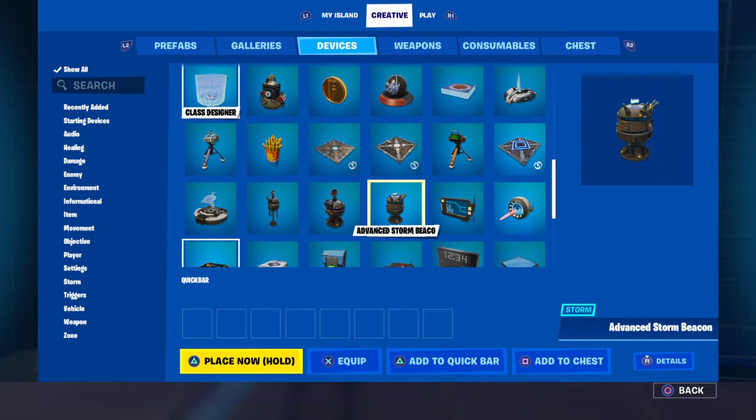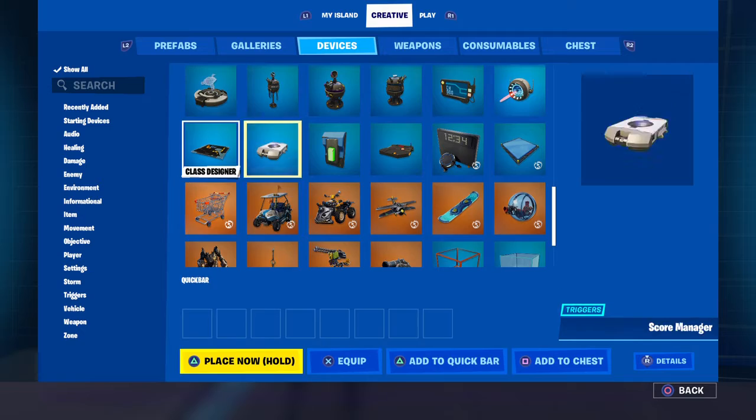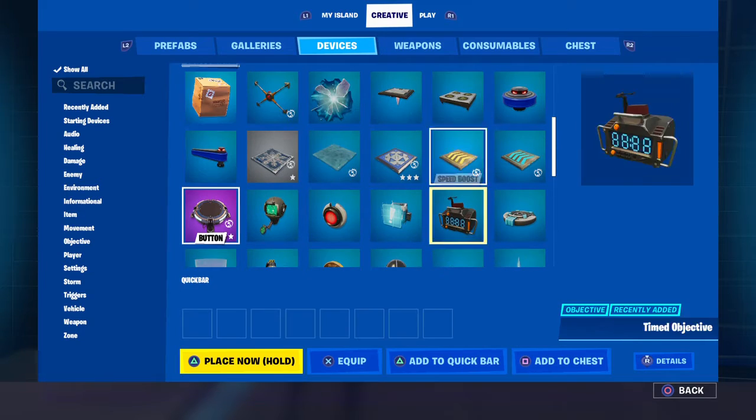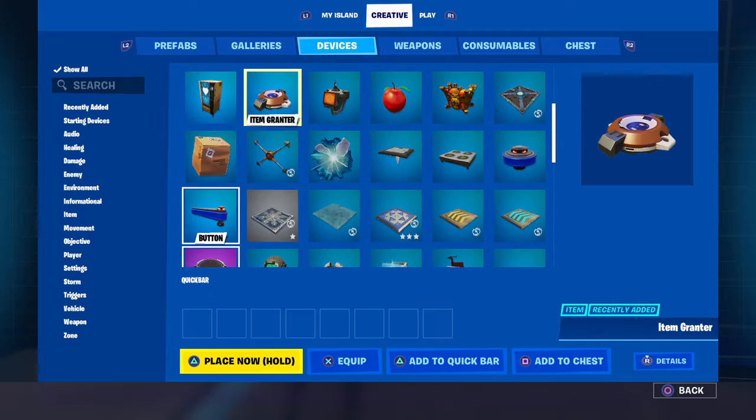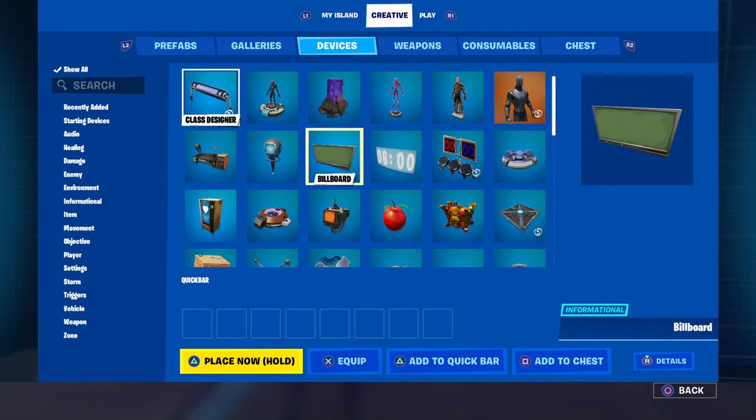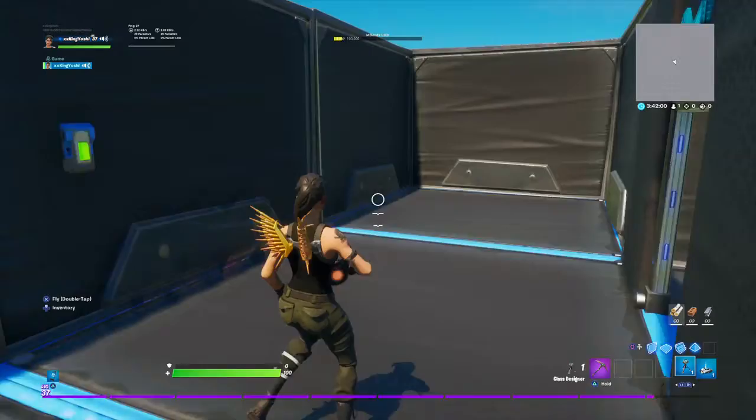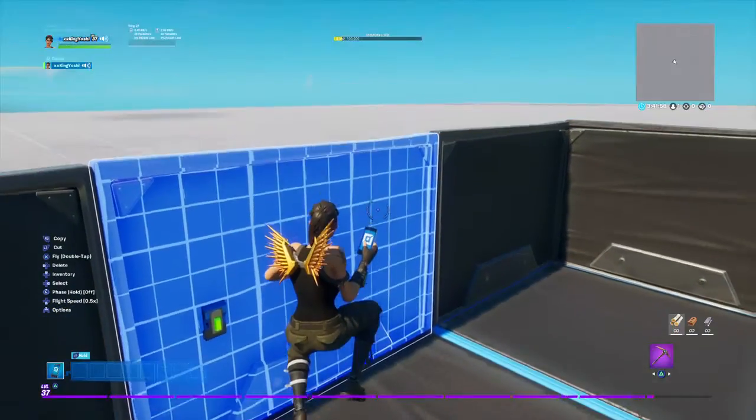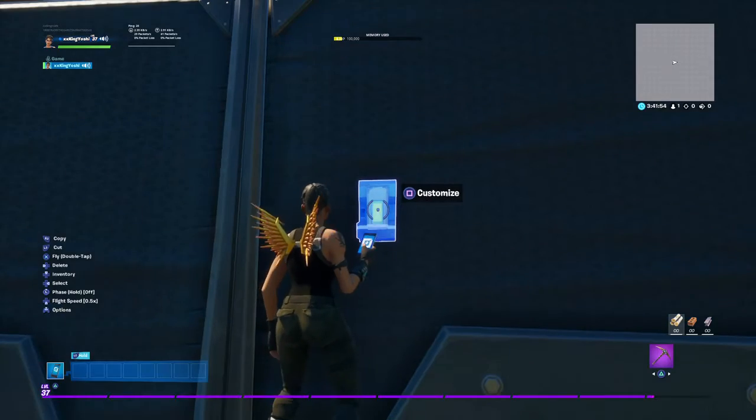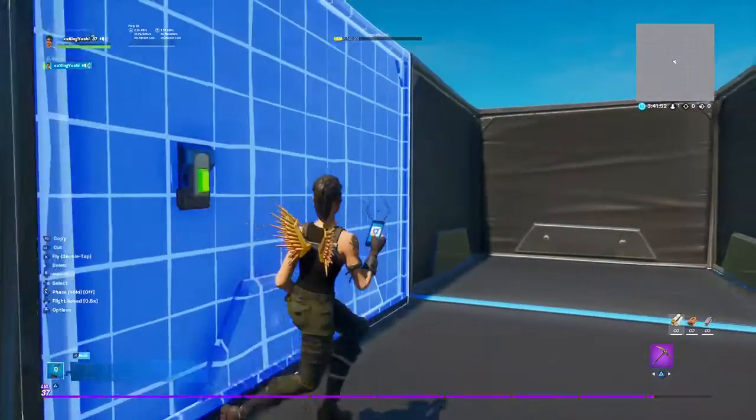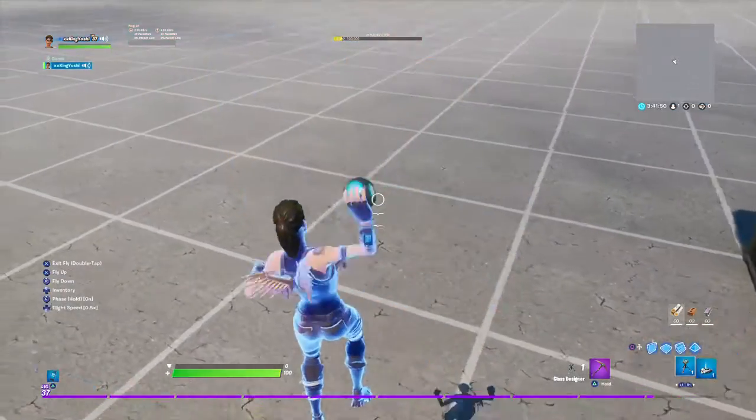And you can label the button with this billboard device. Let me find that. Where is it? There it is. So you can use this to put a label, but I'm not gonna bother with that for now. All right. So basically, you have to link this button with these two devices.